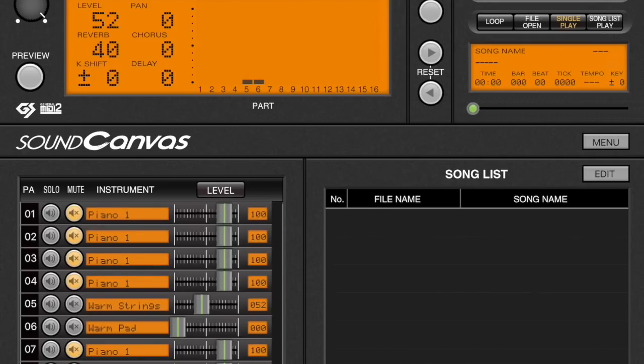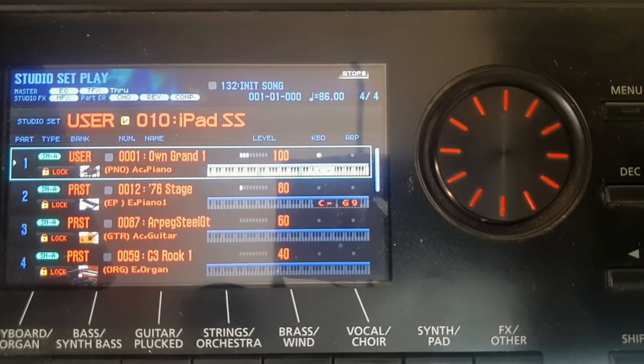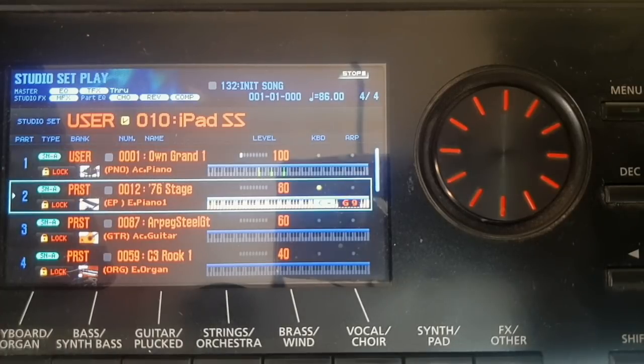The EP sound comes from the Roland FA. The acoustic piano comes from the Roland FA. But the strings and the pad is completely on the iOS app. Let me bring out the strings a little, the pad a little bit. You can see how I switch between the switch groups, right?